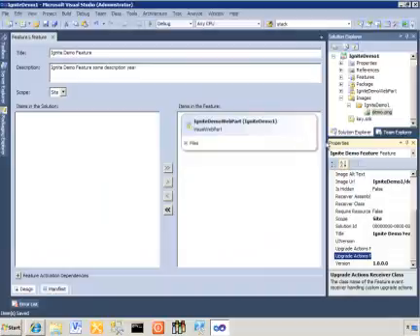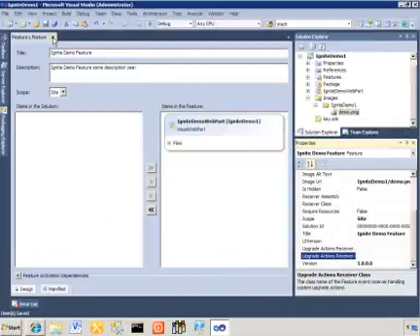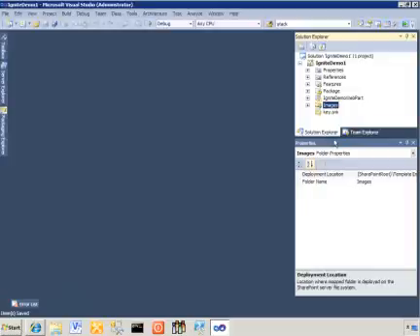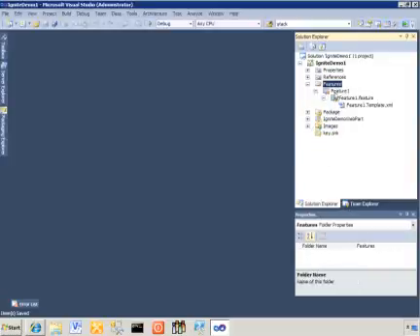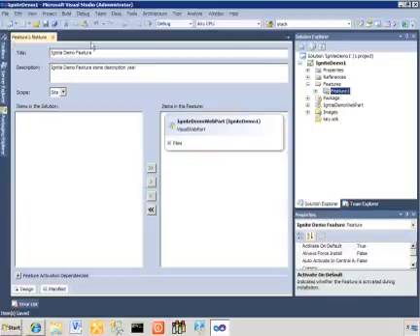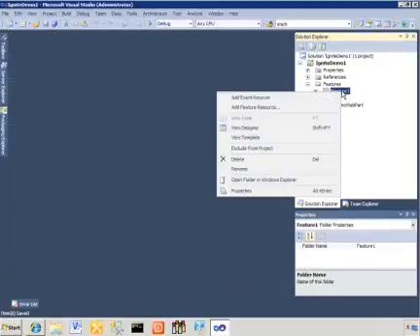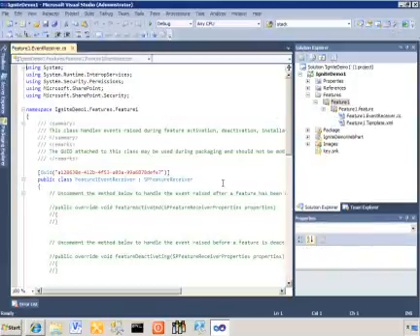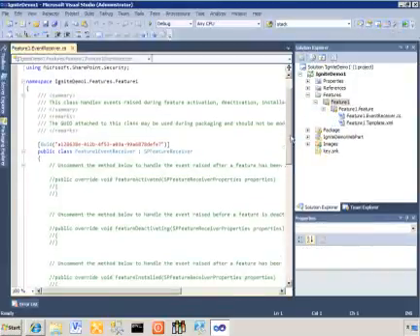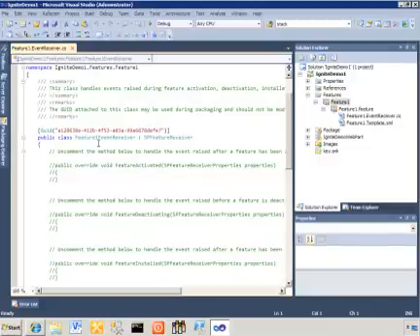And then, as I mentioned before, we can add feature receivers. So let's go ahead and add a feature receiver and take a look at what's happening here. Let's go to features. Let's add an event receiver. And notice the class gets created for us automatically. We have our Feature 1 event receiver created.